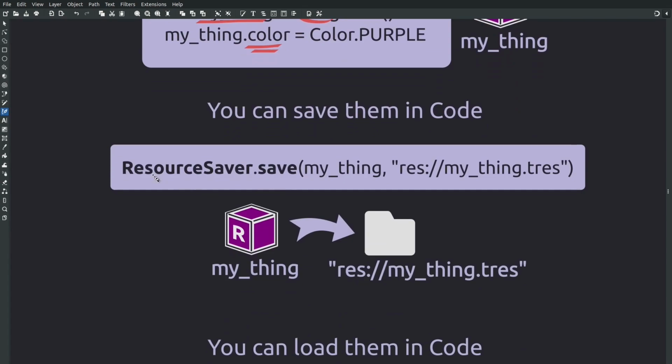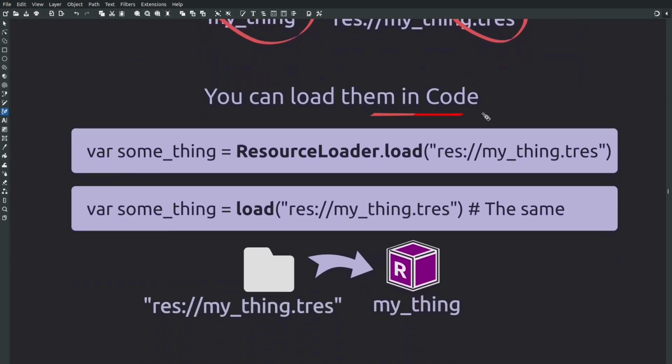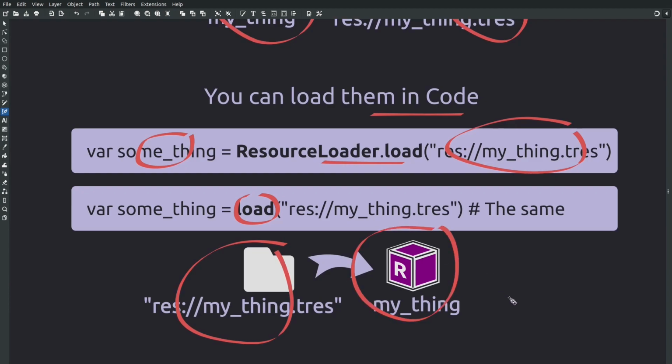And you can save them as well with this funky command, ResourceSaver.save. You tell it who to save and you tell it where to save it. So this thing in the memory is going into a file. And you can load them in code as well. So you could say some variable is ResourceLoader.load my file. And the other alternative, which is the same, is just the load command. Not much difference unless you get into the details. And basically this takes you from a file into an object, a resource object in memory.